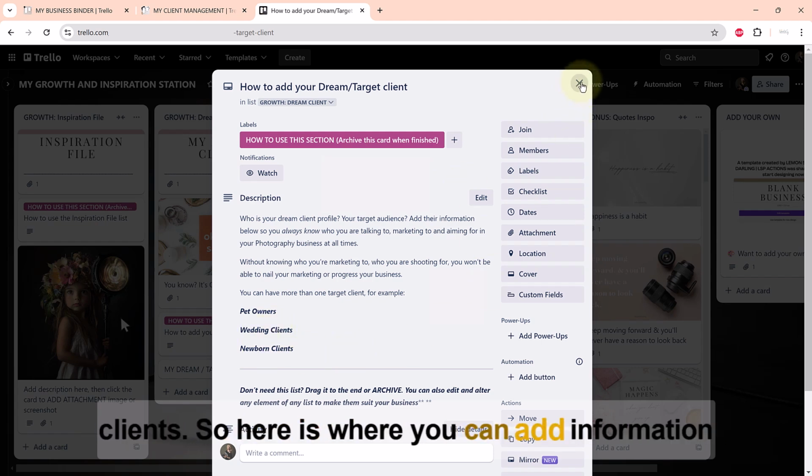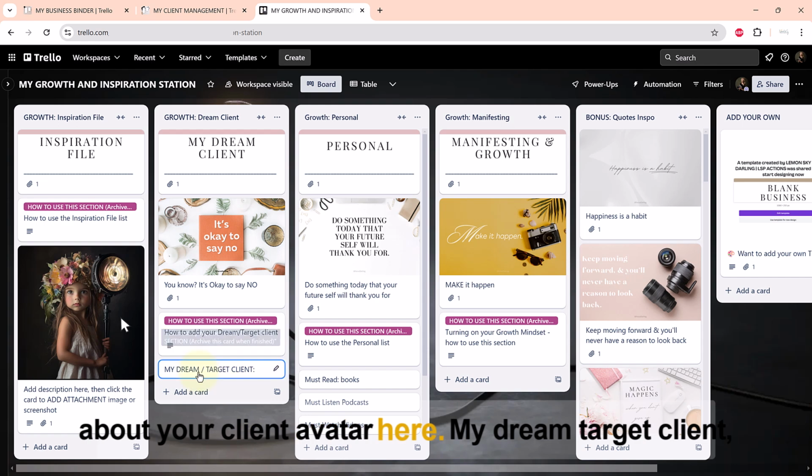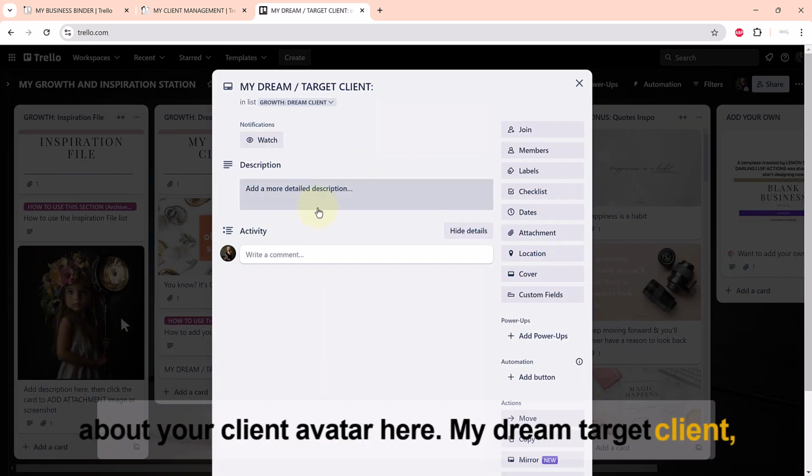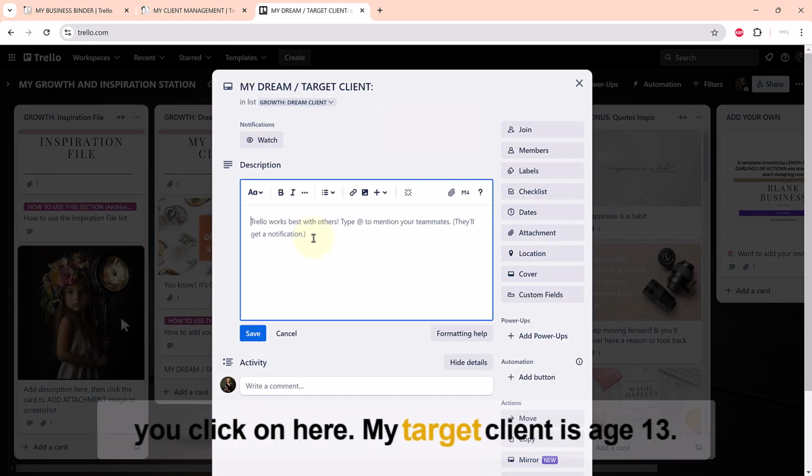So here is where you can add information about your client avatar. Here, my dream target client. You click on here. My target client is age 30.